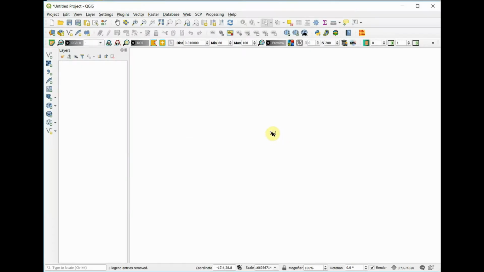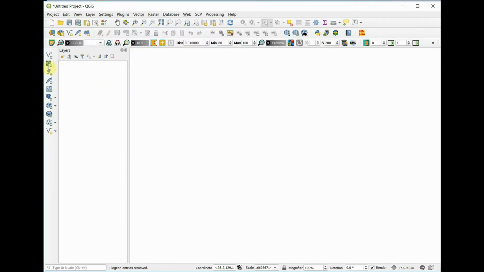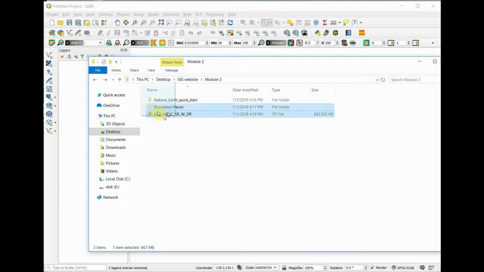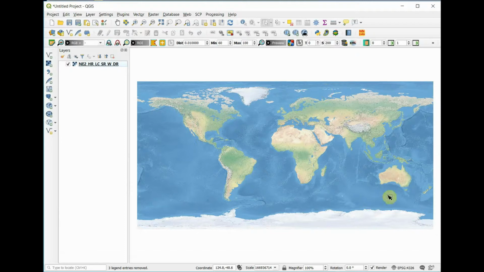All right, so the first thing that I want to do is bring in my raster. There are a couple of different ways that we can do this. Obviously, you can go to Layer, Add Raster Layer, or you can click this button and you'll come up with that same window. But if I know exactly where it is, I can just drag that into my layer panel, and it's a whole lot faster for me.